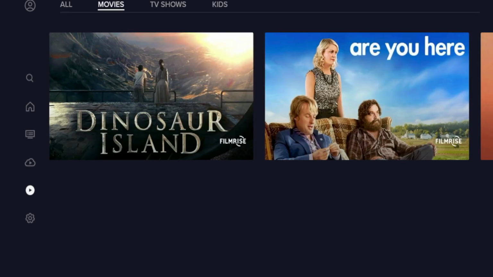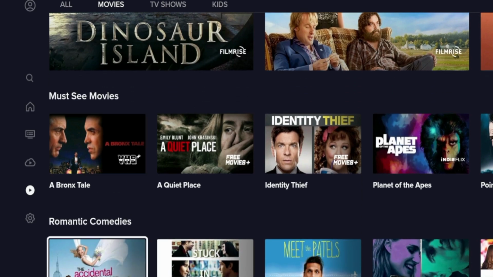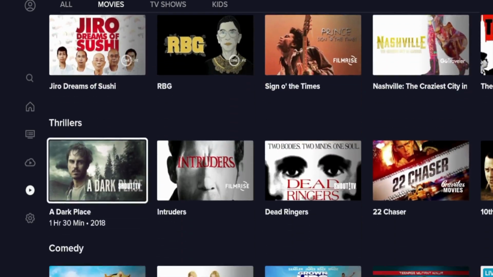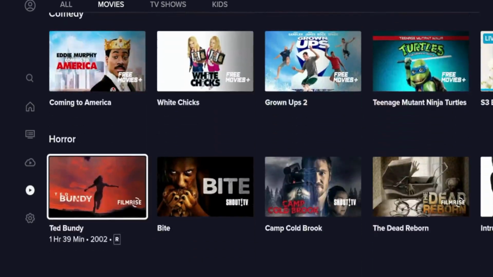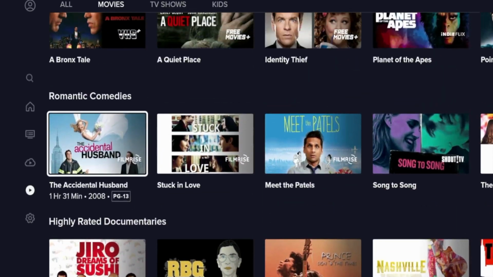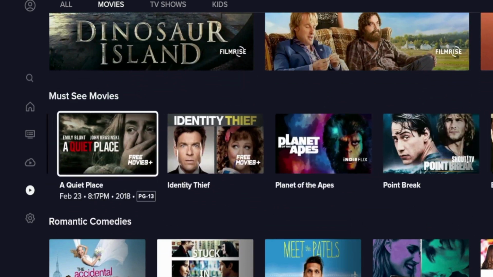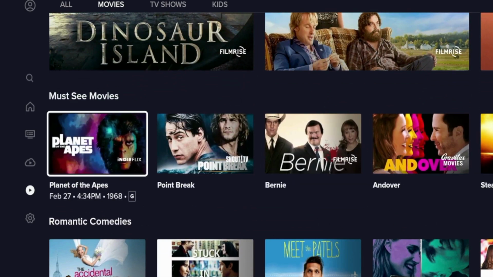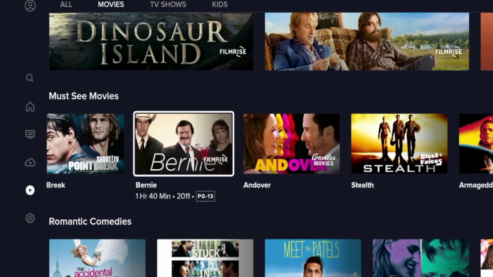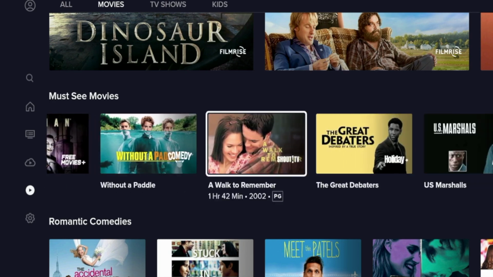I'm going to start with movies, and if I'm scrolling through movies, here's some of the movie categories. We have must-see movies, romantic comedies, highly rated documentaries, thrillers, comedy, horror, etc., etc. So I believe this platform has hundreds of free movies and TV shows. And as I'm scrolling through the must-see movies category, I'm sure you'll recognize some of these names here. Some pretty notable titles considering it's a free streaming application. You can't really beat that.